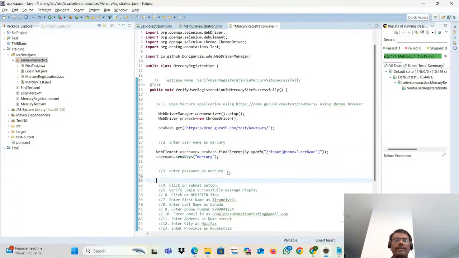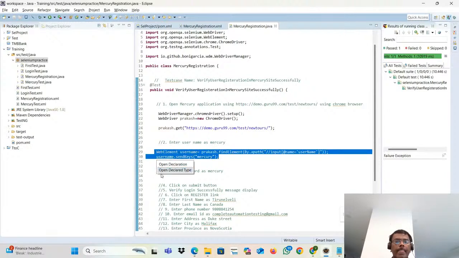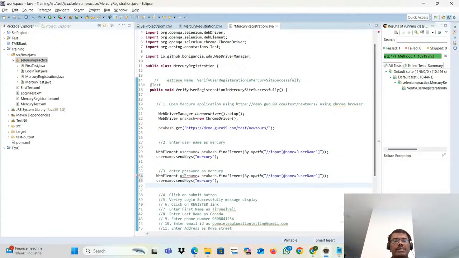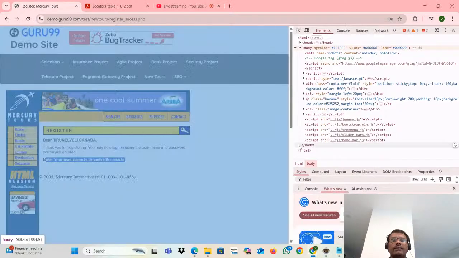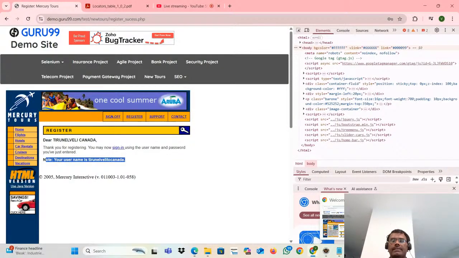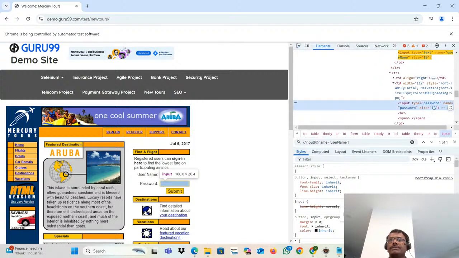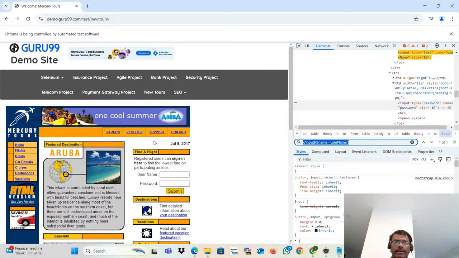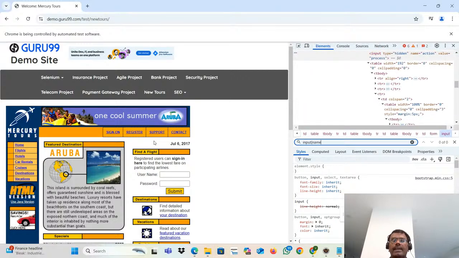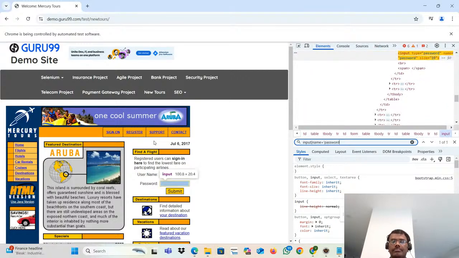In a similar manner, here I used the XPath. Similarly, I want to enter the password. Copy the same stuff and paste it here. Instead of username, put password. Now you may feel that you don't want to use XPath, you just want to use CSS. How to write the CSS for this one? Same way: input, name, password.